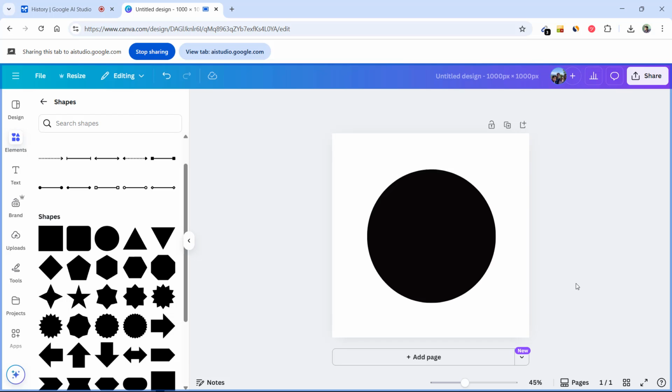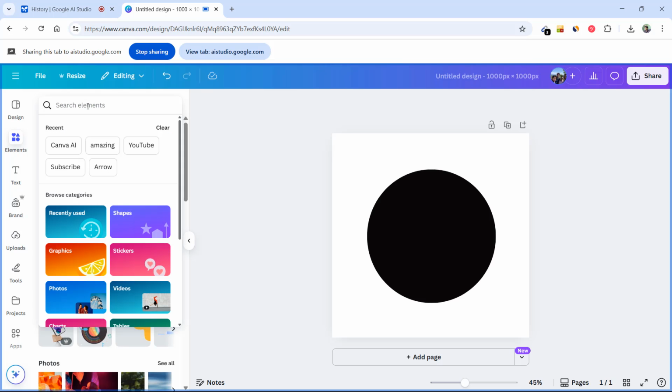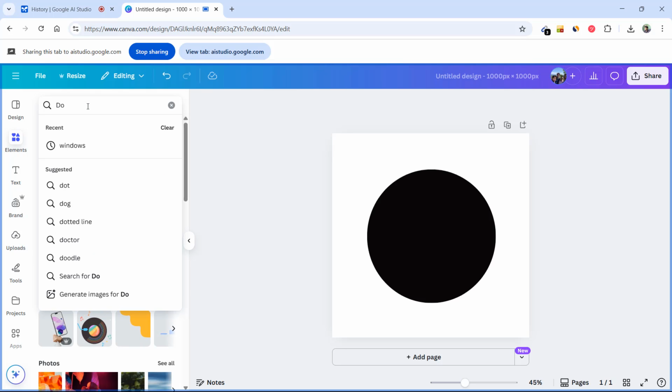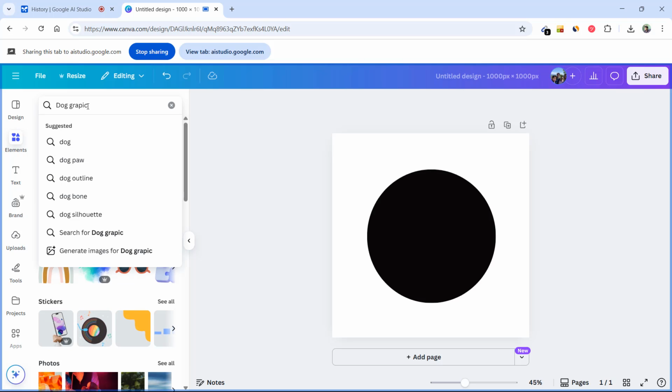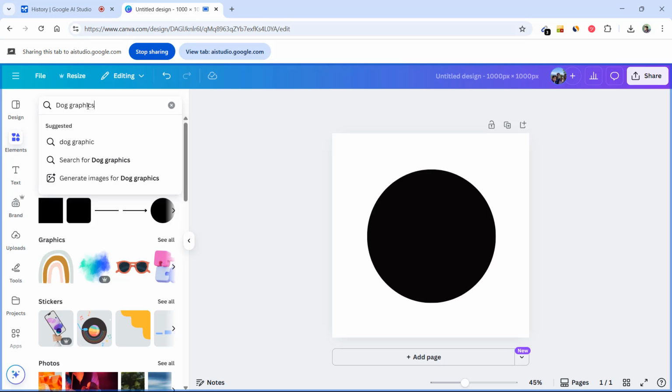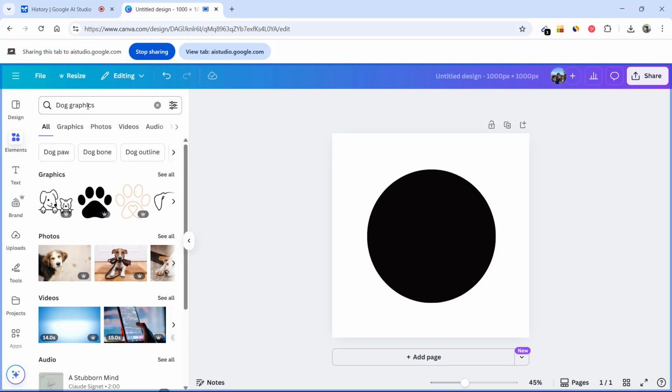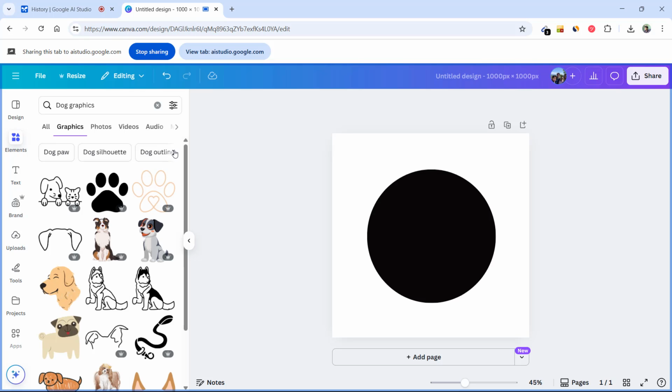I'd like to have a photo here of a Pomeranian breed. Now, to add a dog-related element, you can search for dog graphics in the search bar at the top of the Elements panel. Would you like to search for dog graphics? Yes. Did you start typing dog in the search bar? Yes, I did. Did you want to select dog graphics from the suggestions? Yeah, that's what I'm doing.